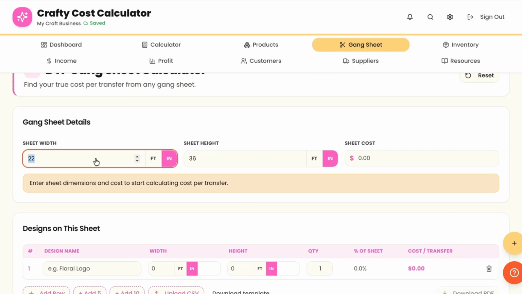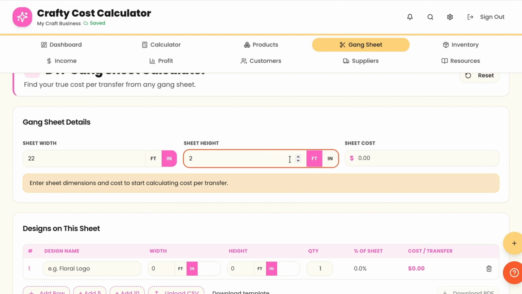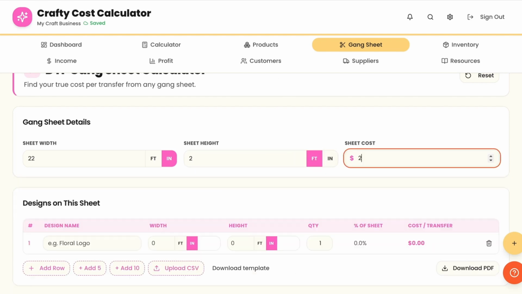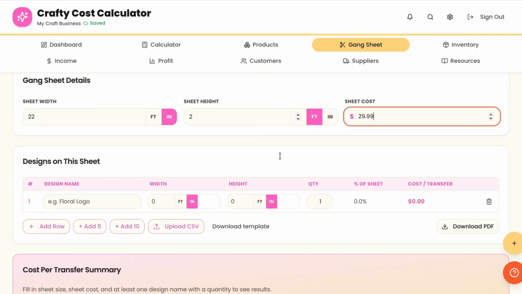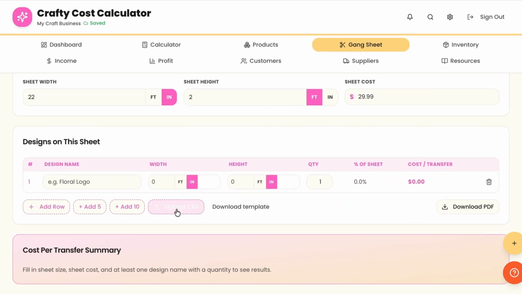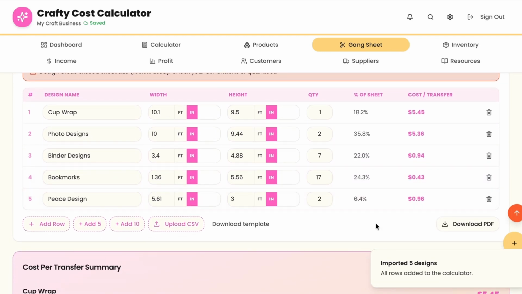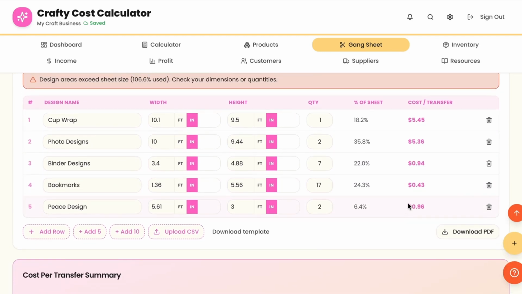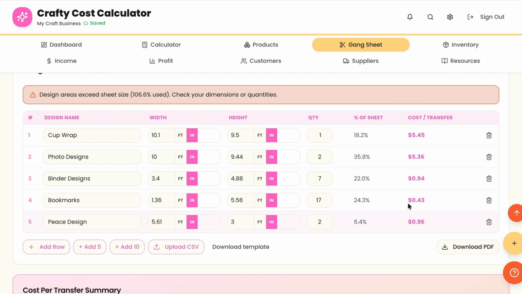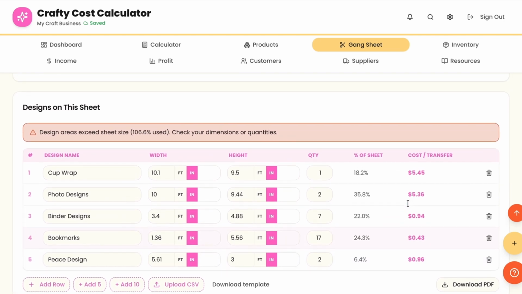Before you upload, you want to make sure that you have your sheet width and height. Mine is 22 inches by 2 feet. And the sheet cost me $29.99. So now I am going to upload the CSV that I just saved, and it pulls everything in here for me and also prices it out and tells me how many of each design I have. I've already ordered the sheet.